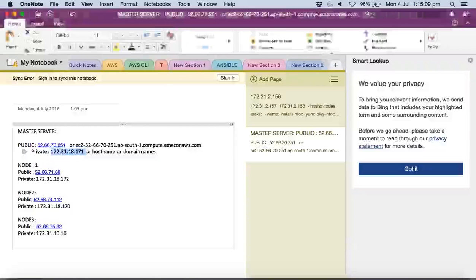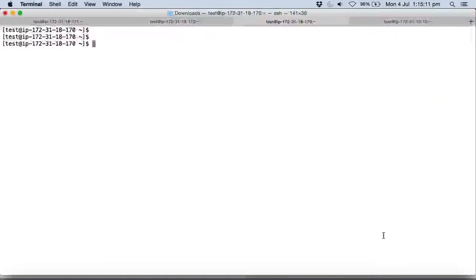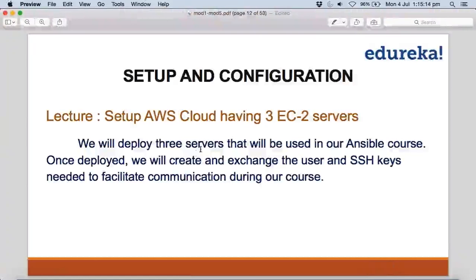Now we have completed this step of deploying 3 to 4 virtual machines, termed as elastic cloud compute machines, that will be used to deploy Ansible, and that will be used to learn Ansible from our end and create the exchange of the users and SSH keys to facilitate the communication during the course.